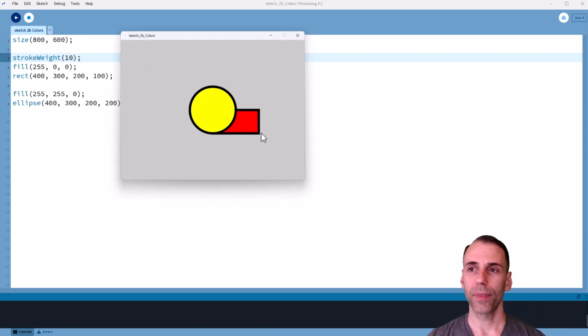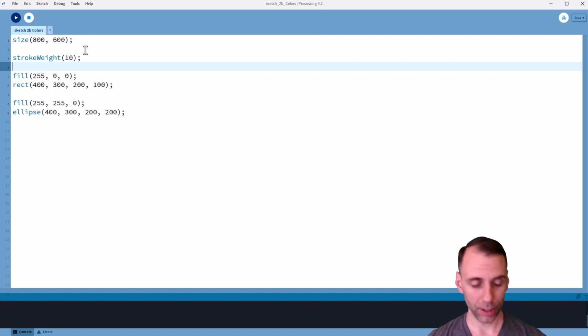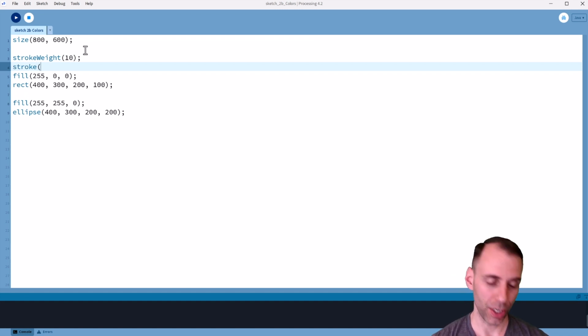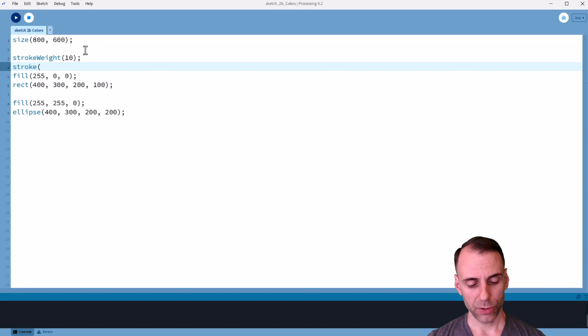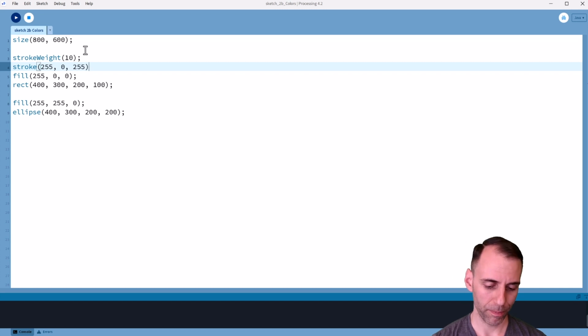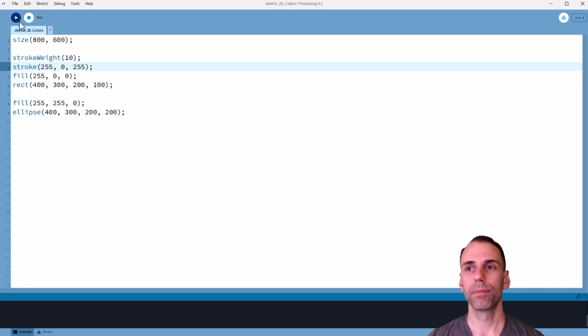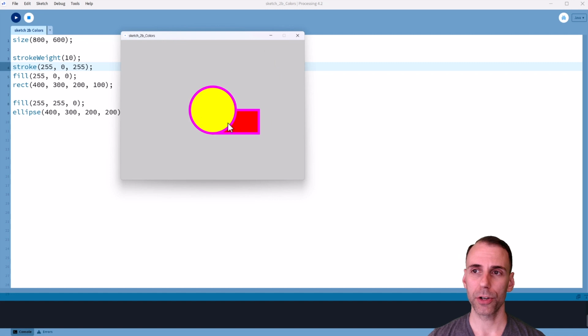And there you go. I've made a 10 pixel border around both of my shapes. Now I can also change the actual color of the outline by changing the stroke function. So let's make, I don't know, 255, let's make purple. Purple borders. Yay, purple borders around our shapes.